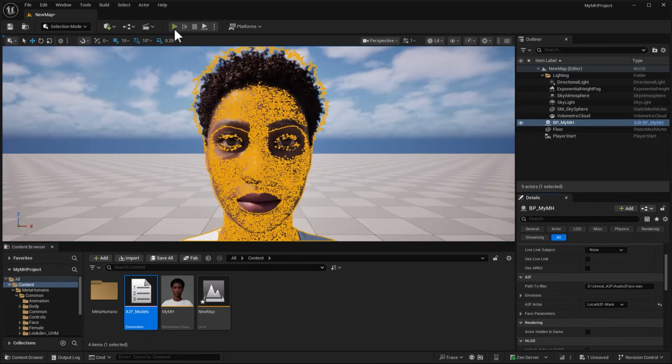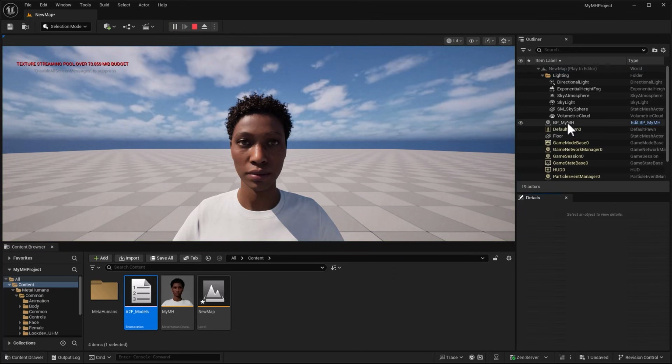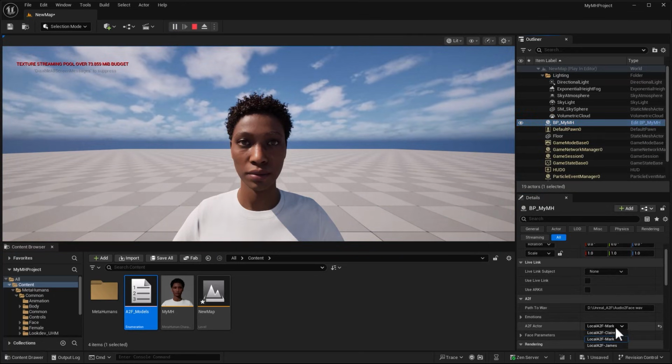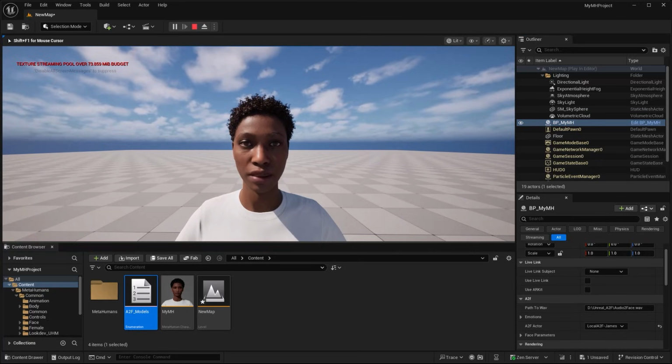If I go in player mode and try with James, and then press T. I am very excited about Audio2Face, facial animation made easy and fun.